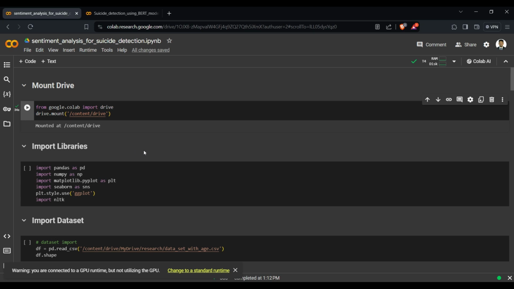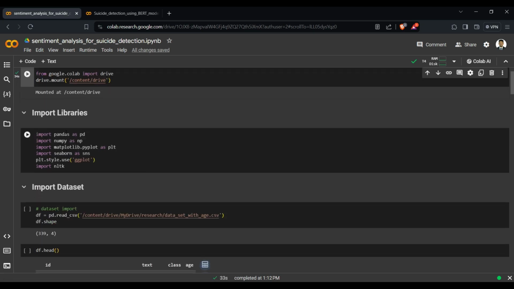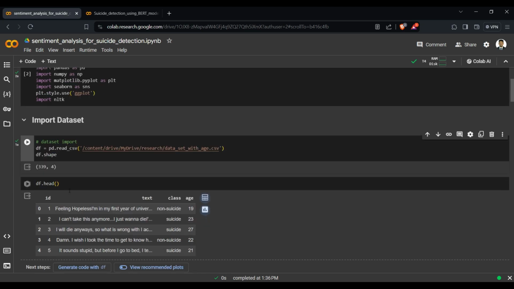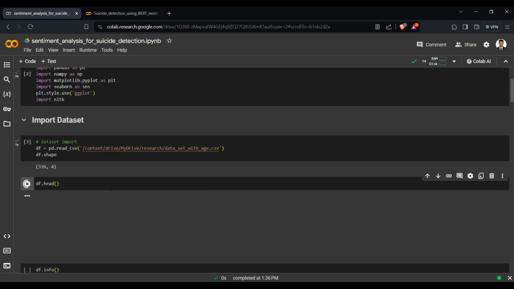Right, let's move to the demonstration part of the model. In this scenario, initially I am going to talk about the sentiment analysis for the suicide detection. After importing the necessary libraries, I am importing my dataset. Then I am following some text visualization parts here.